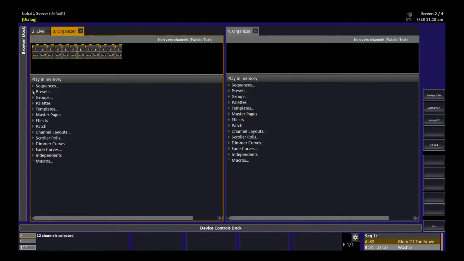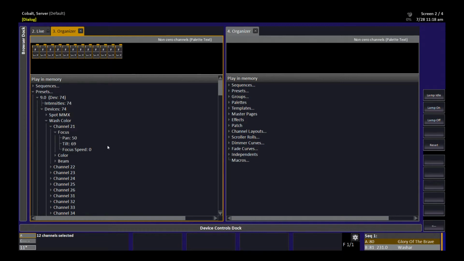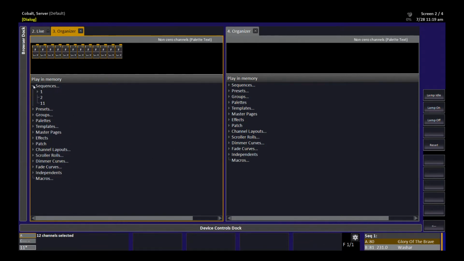I could look at presets just by clicking there. And here I can drill down into just what is that particular light doing for focus in this particular preset. So everything you see in here is dealt with in this tree view-like manner. The other cool thing about this, though, is that I can use this tree view to copy and paste information from one part of the show into another. And I'll show you how to do that using sequence steps.